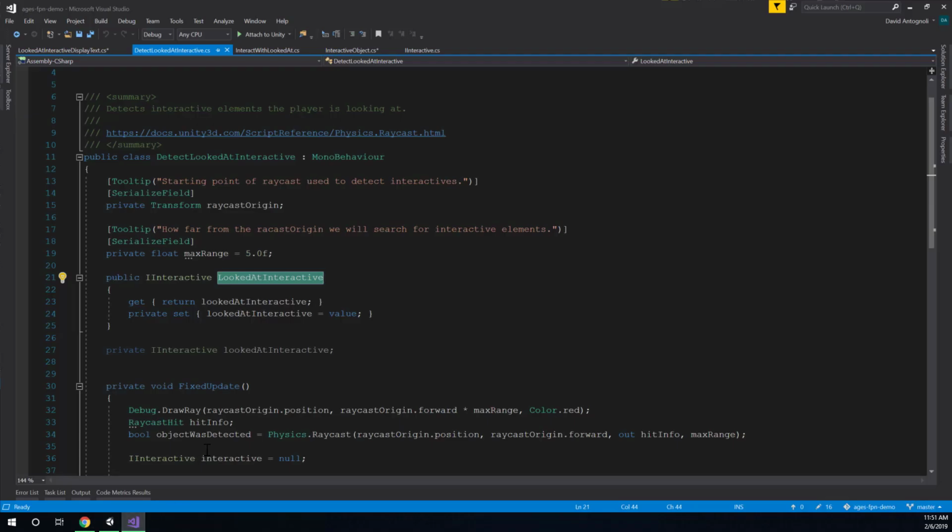Bringing it back to our case, we want all of our other classes to know when the player is looking at a new interactive object. So that's the event that we care about, to use C#'s language. So we're going to create a new event.